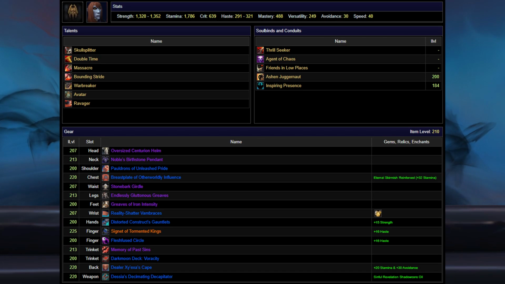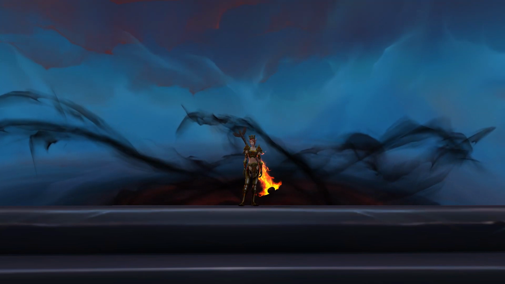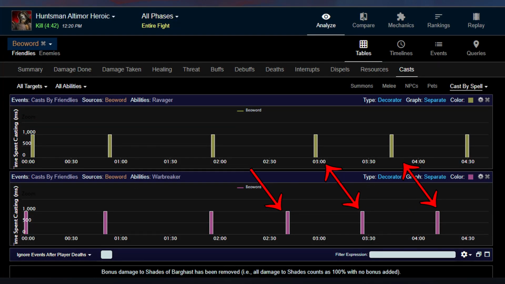Now, when I look at Beoward's logs, I can see that he's using a pretty typical spec and has pretty typical itemization. He's also flasking and used a potion on all but one of his kills. His cooldown usage was generally pretty good, though he did have a tendency on some of the earlier fights to desynchronize his Warbreaker and Ravager usage.